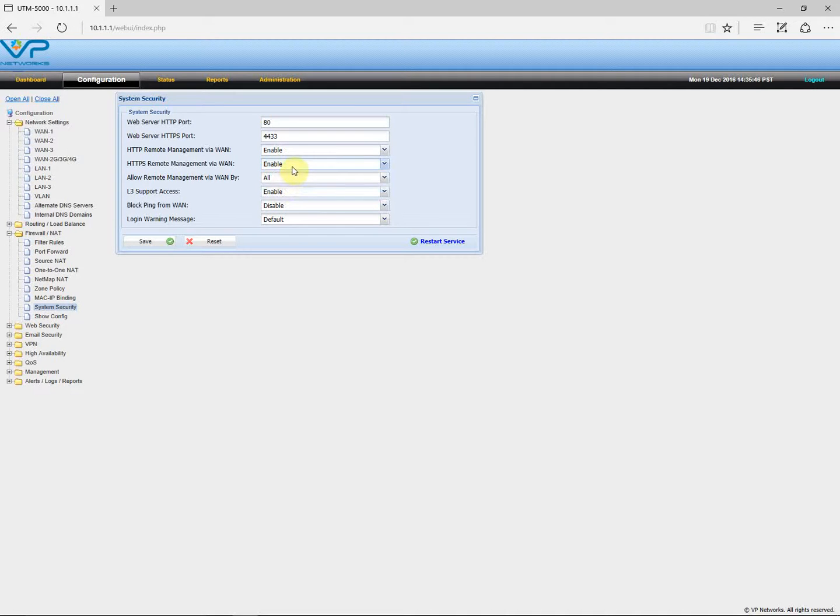Like I said, that's why it's good to change the password, because as soon as you do that, your device is going to be exposed to any web requests coming in from the internet.